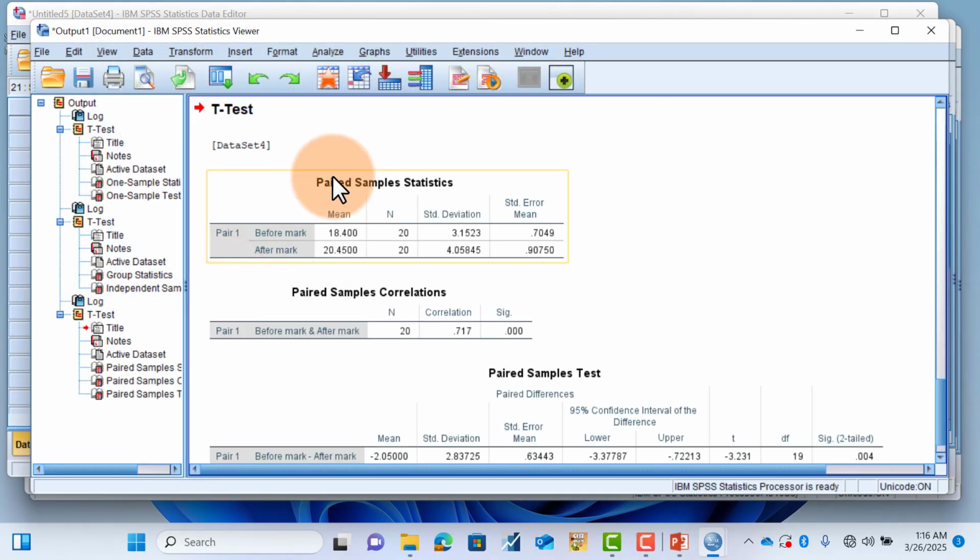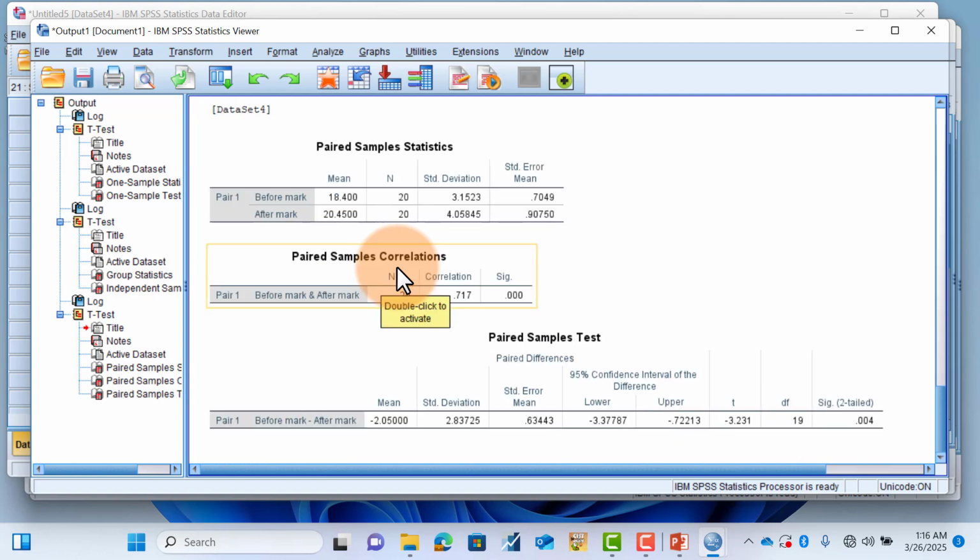So you have run the paired sample test, the t-test, and you can see the mean before is 18.4, after the teaching 20.4. So it's just the difference in these two means. They are 20 students, the same 20 students. Here we are told that they are related, they are dependent. The correlation between them is 0.717, which shows that the correlation is high, showing that they are dependent.